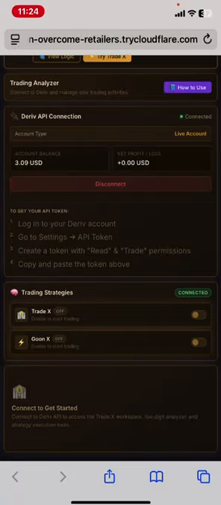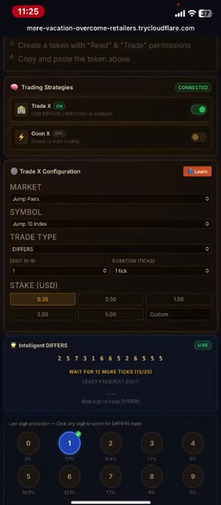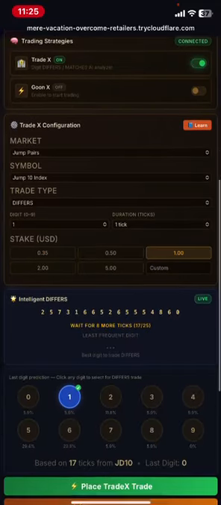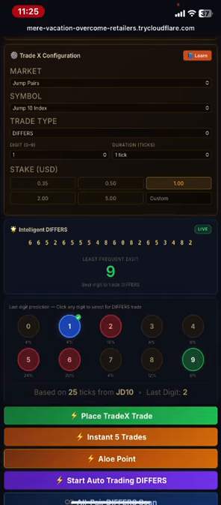But in this video we are focused on TradeX, and we are trying to make that video very fast. So TradeX is differs and matches. Basically, differs is when you bet that the digit you choose is not the digit the tick price will stop on. Matches is when you bet that the digit you choose is the digit the tick price will stop on. Simple as that, guys.